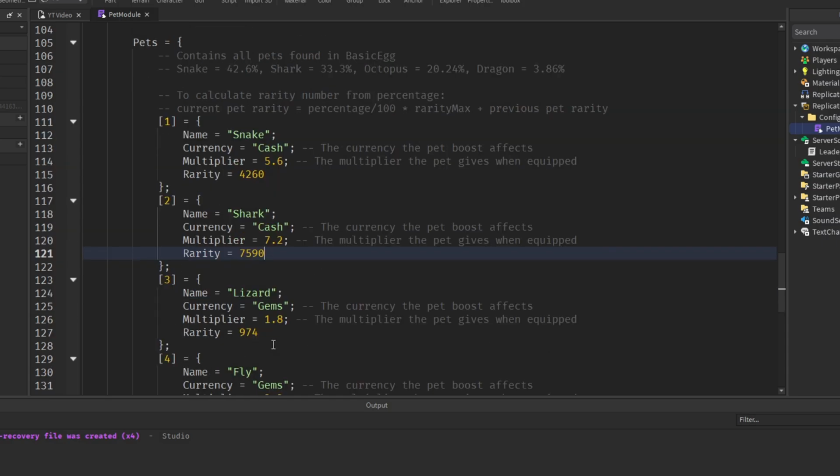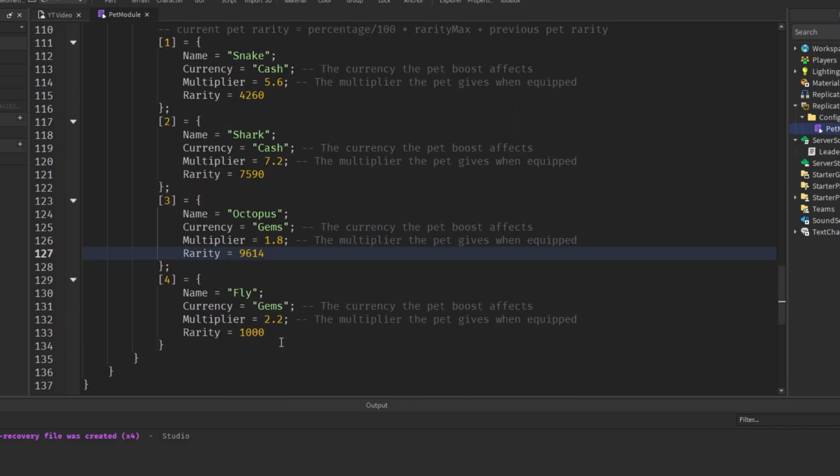So now the next is the octopus. Hopefully you're getting the gist of how this works. 20.24%, divide that by 100 is 0.2024. Multiply that by 10,000 will give us 2,024. And then add that to the previous pet rarity. So 2,024 plus 7,590 gives us 9,614. And the last one we know is equal to pet rarity, which is 10,000.